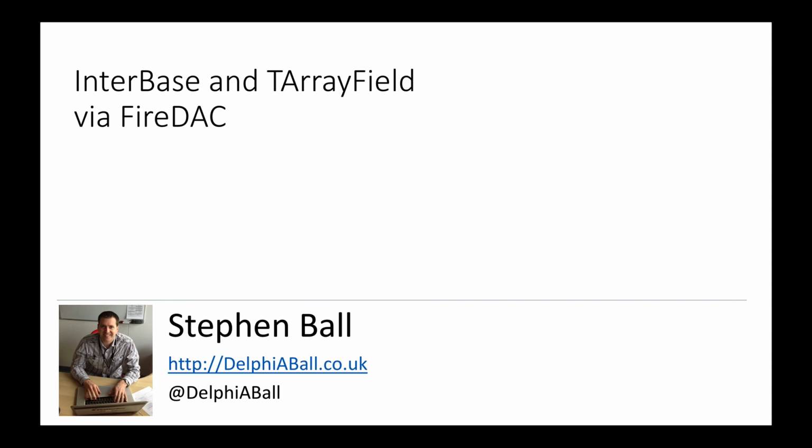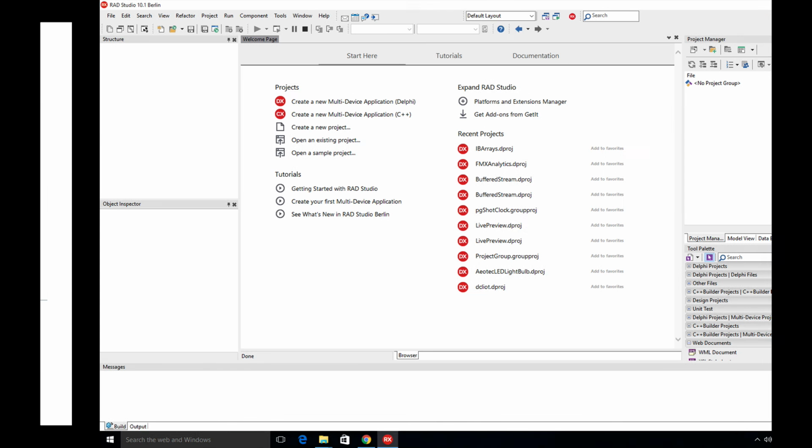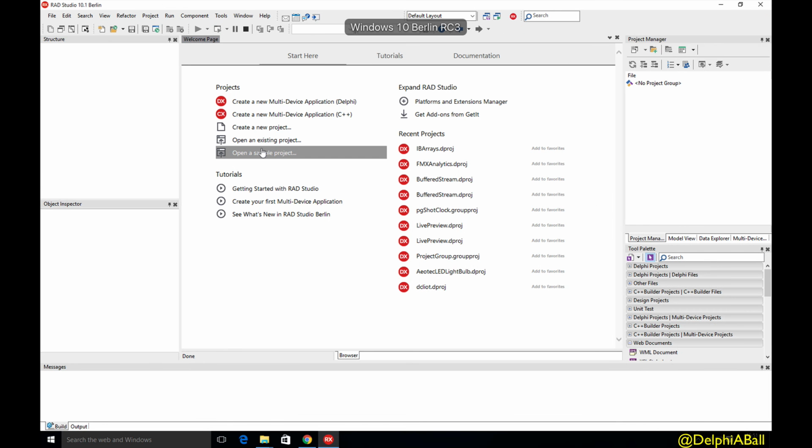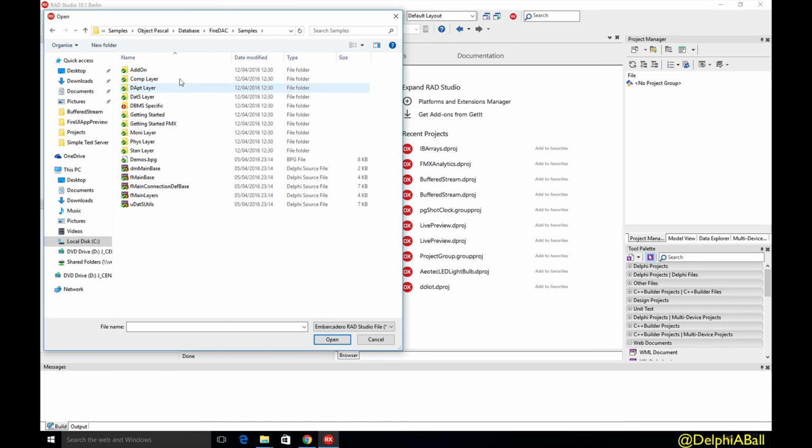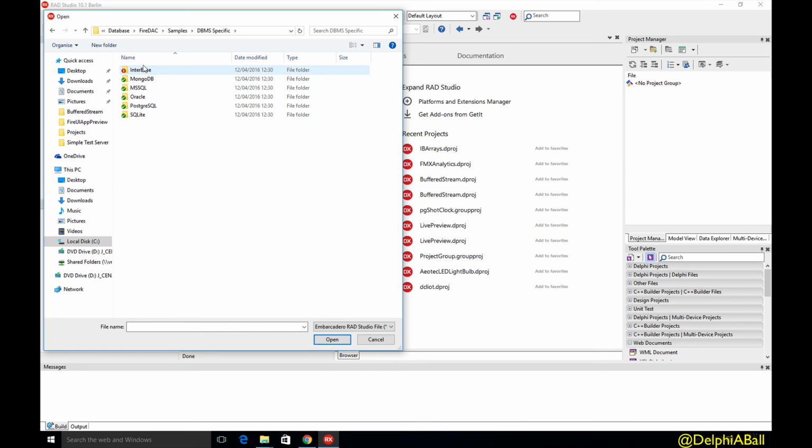I'm going to quickly take you through the new feature in FireDAC for working with array fields through InterBase. So let's just go and open up RAD Studio. I'm going to open up sample projects, and I'm going to open up the Object Pascal database FireDAC samples. And there's DBMS, which is database specific samples, and for InterBase, there's an arrays demo. So let's go ahead and open up this demo.